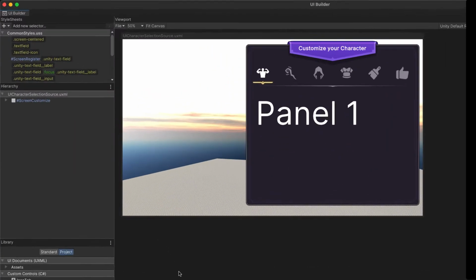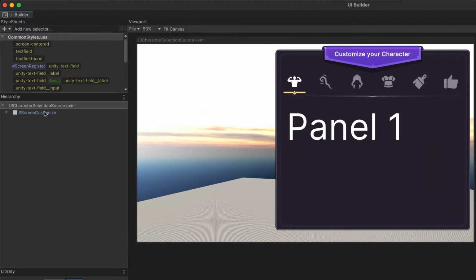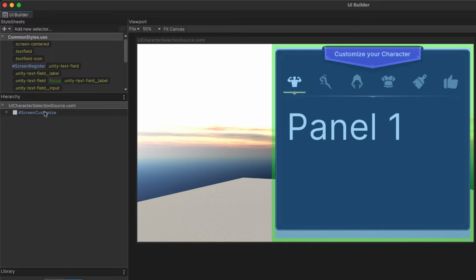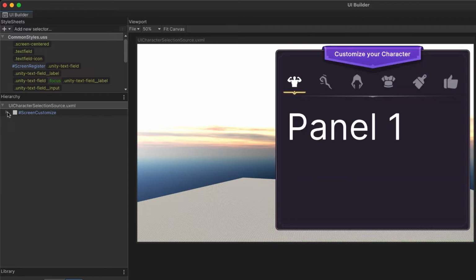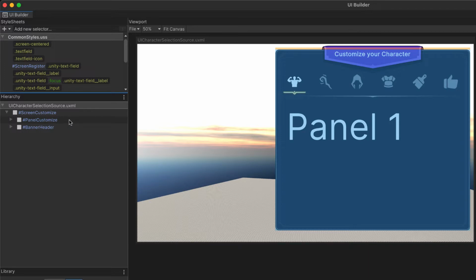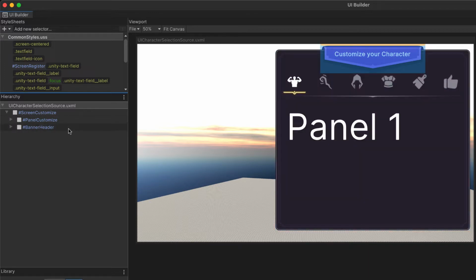Starting off, I have this screen customize visual element to hold all of the panels dealing with character customization. I don't know if that's a good idea since the UI builder is getting a bit sluggish, but I've already rebuilt this so many times, why not perpetuate that? Inside of it, I have another panel for the background and a separate one for the banner at the top. And yes, all files are available to download if you check the description.